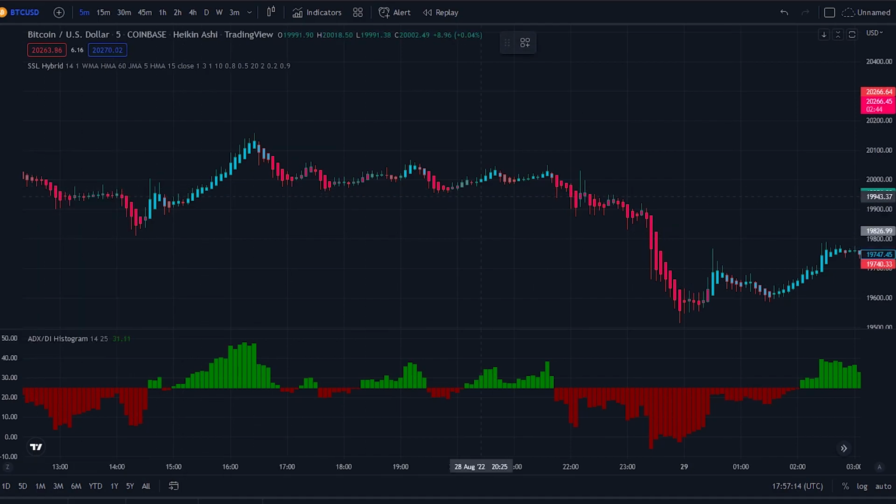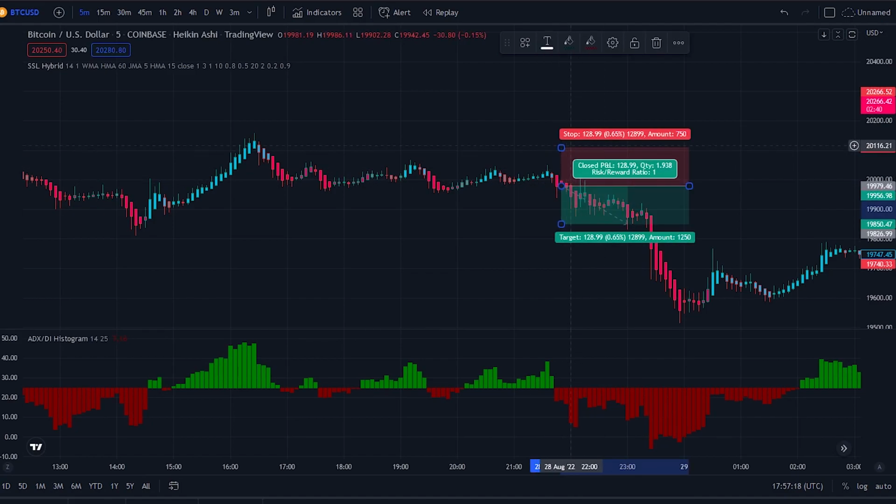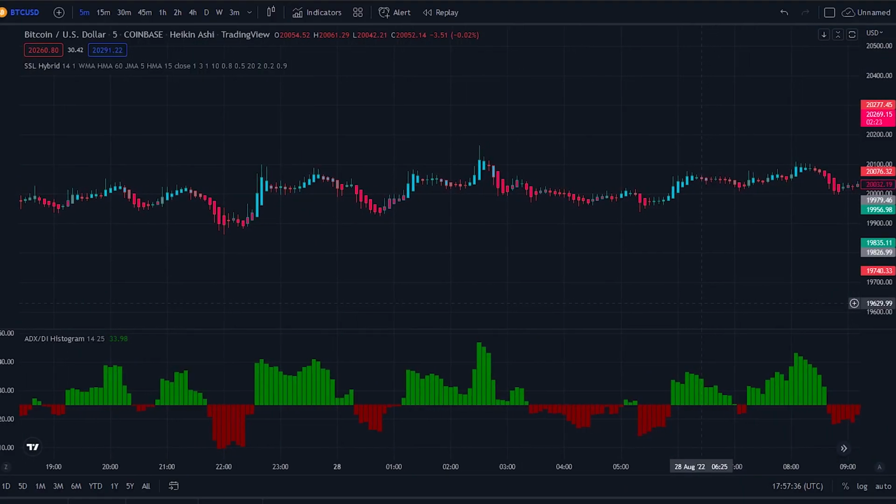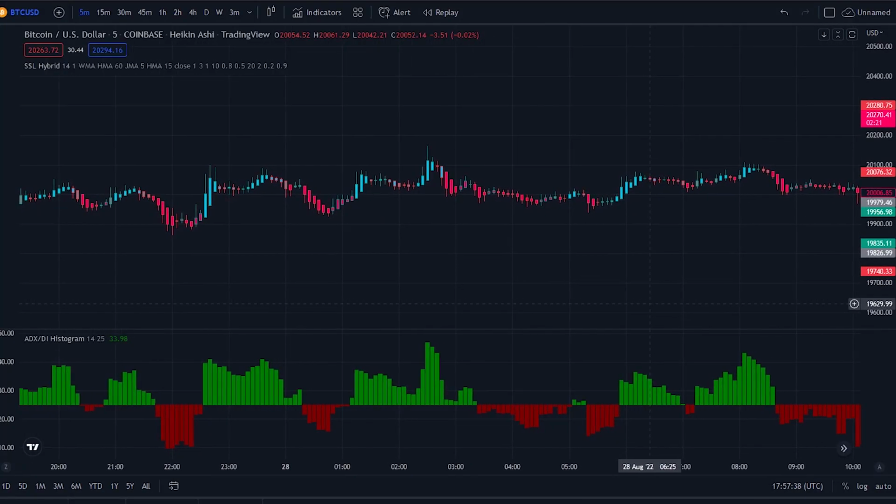Our entry point will be at the close of the candlestick. We'll put the stop loss a few pips higher than this candlestick or at the recent swing highs. Next, we will set the take profit at 1.5 times the stop loss. This strategy has been back-tested and has had a win rate of 91%.